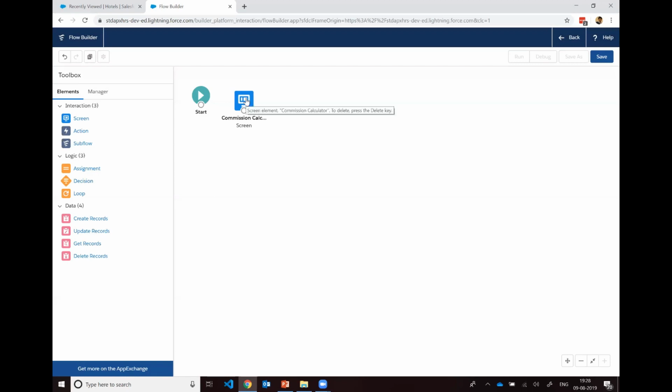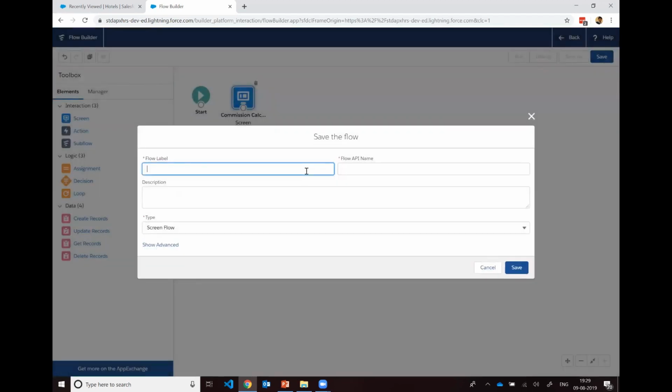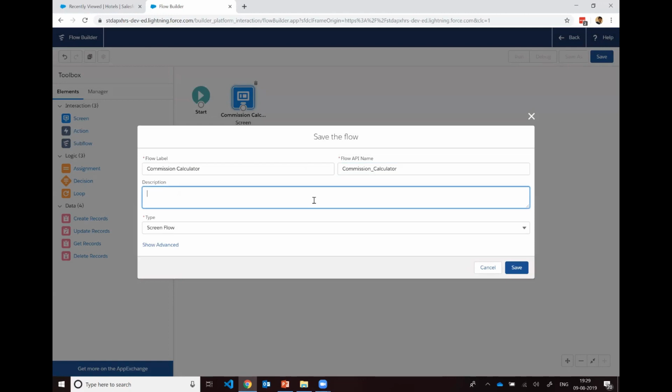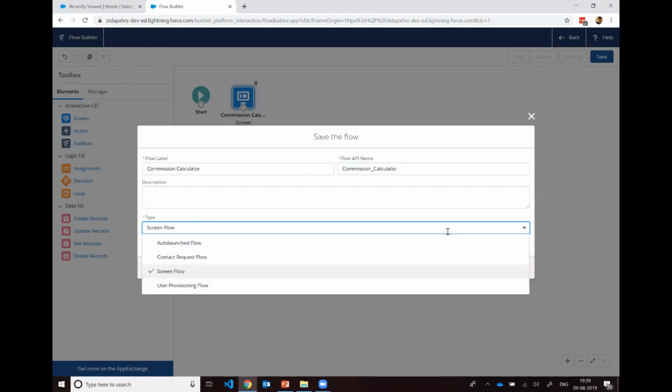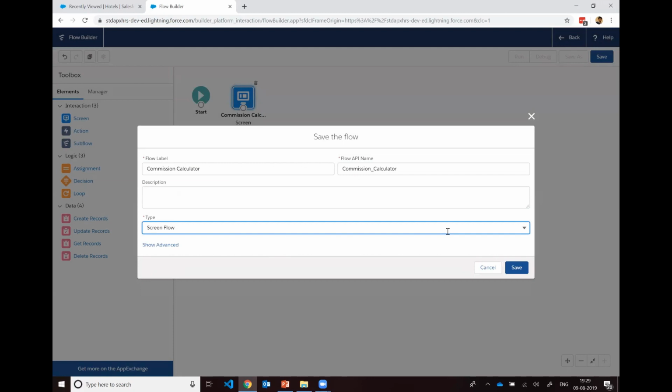And now if you see, I have added a screen element, right? So this is basically an element. So what are the three building blocks? Elements, connectors, and resources. So we've used the element, okay? And I'm going to save. The moment I hit save, it's going to ask me what is the name of the flow that you want to give. So I'm going to say commission calculator. The API name populates by default. You can choose the type. So I'm going to choose screen flow.